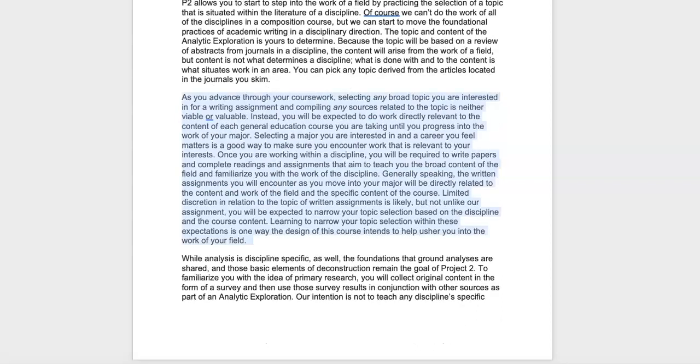As you advance through your coursework, selecting any broad topic you are interested in for a writing assignment and compiling any sources related to the topic is neither viable nor valuable. Instead, you will be expected to do work directly relevant to the content of each general education course you are taking until you progress into the work of your major. Selecting a major you are interested in and a career you feel matters is a good way to make sure you encounter work that is relevant to your interests.